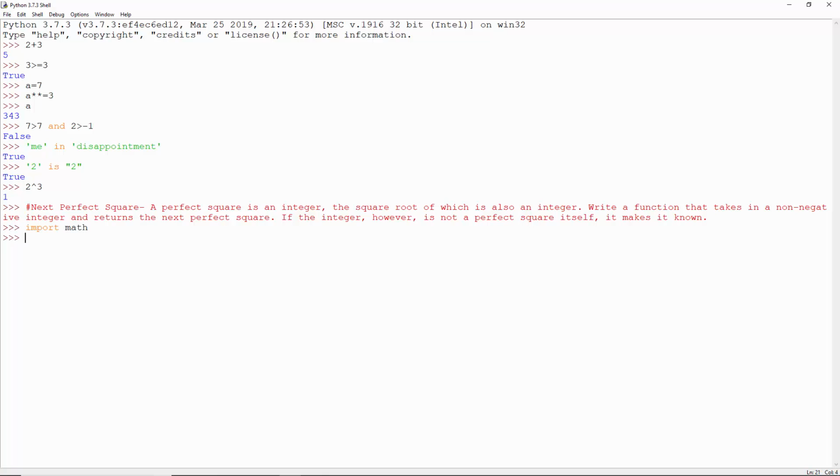Let's first import the math module. This function, next perfect square, takes a number. The number's square root's integer part added to 1 and squared returns if the square root perfectly divides 1, that is, if it is an int. Otherwise, it returns not a perfect square itself.